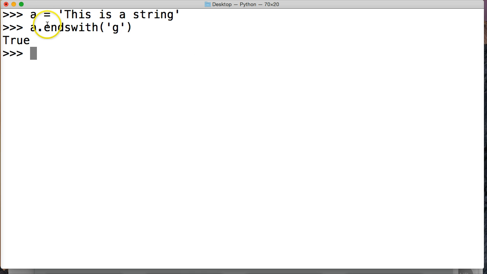This endswith string method will return a true or false to us. So if it ends with g, which it does, our string object up here ends with g, it will return true. Alright, so let's try another one. Endswith, and we'll do "z". I hit return, and I get false because it doesn't end with z.